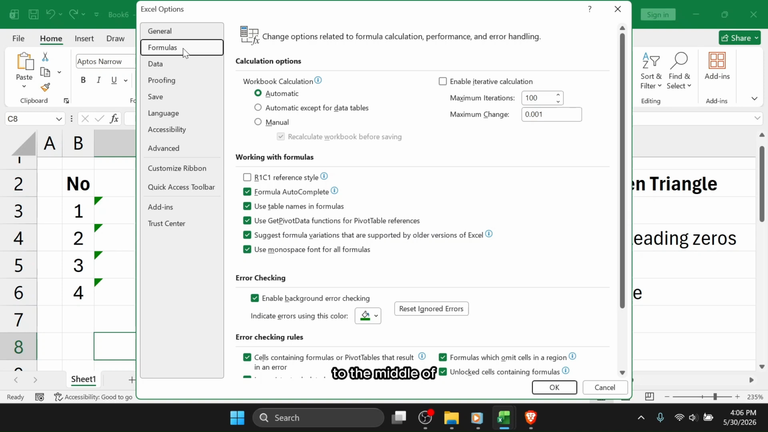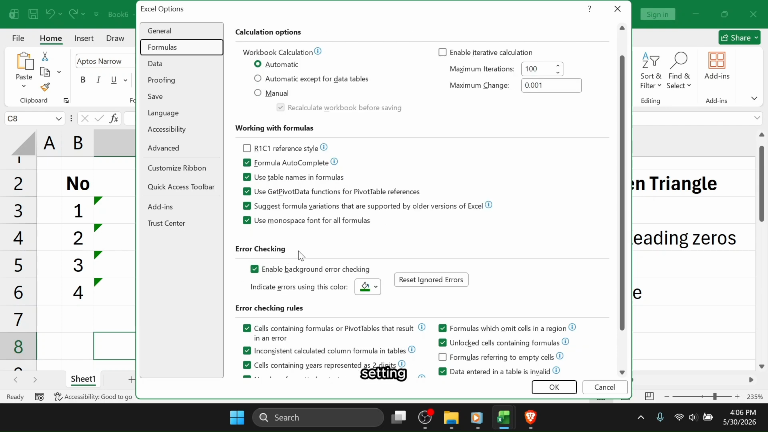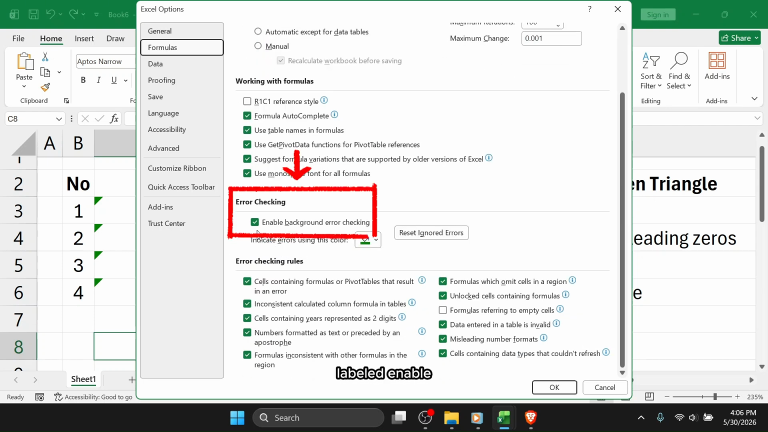Scroll down to the middle of the panel until you reach the section explicitly headed Error Checking. Locate the specific setting checkbox explicitly labeled Enable Background Error Checking. Click the tracking box to uncheck it and completely kill the real-time background error scanning engine.